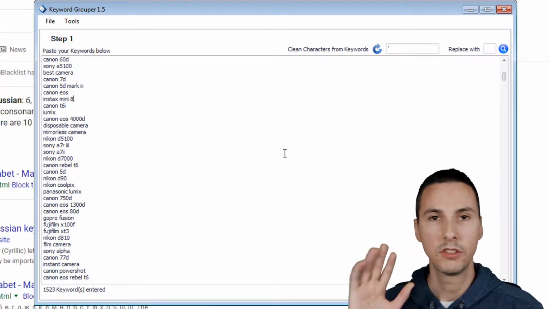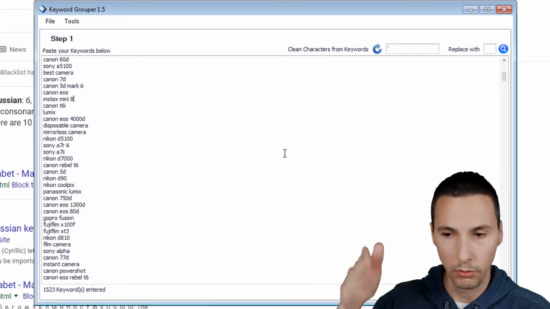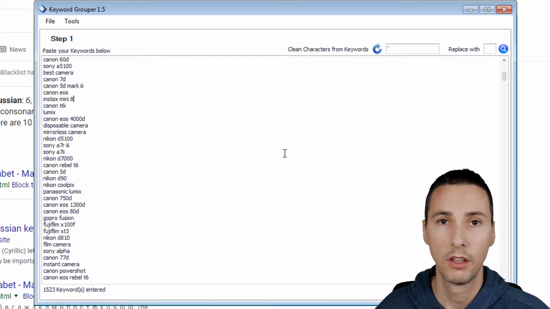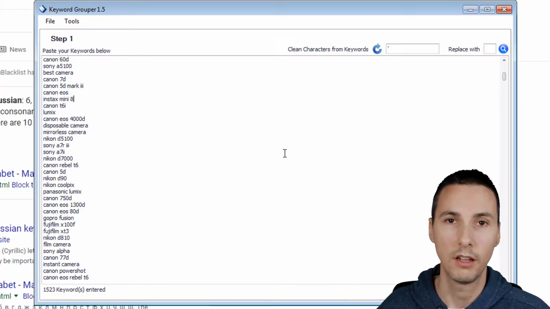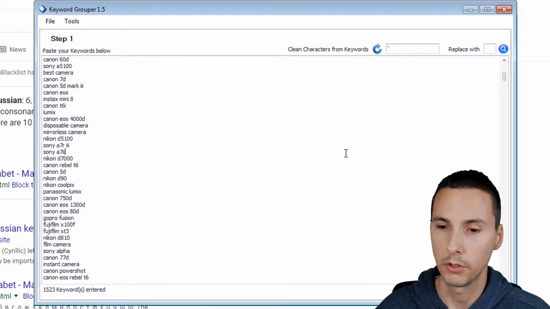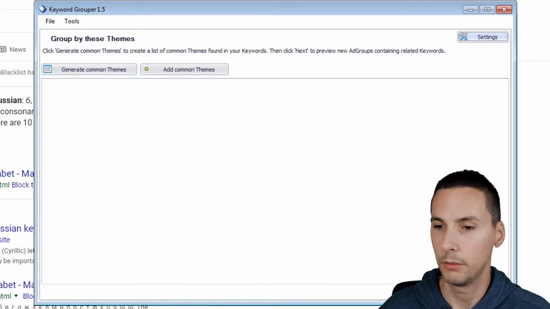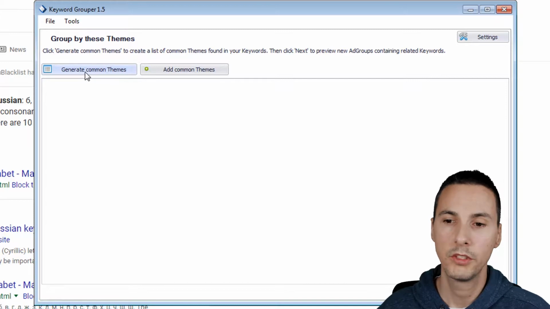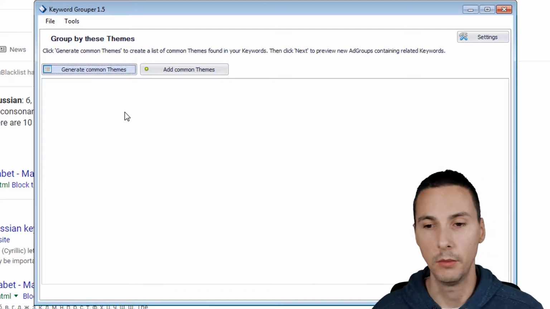And even for just that functionality, that simple little step I just took, I've used that so many times. It's very useful just for cleaning a keyword list. Now we're going to go on to step 2. Here we just click Generate Common Themes.